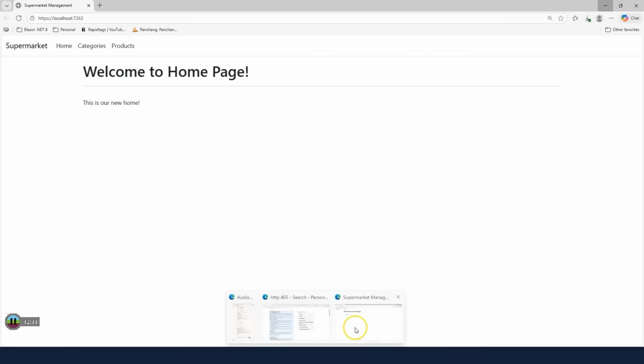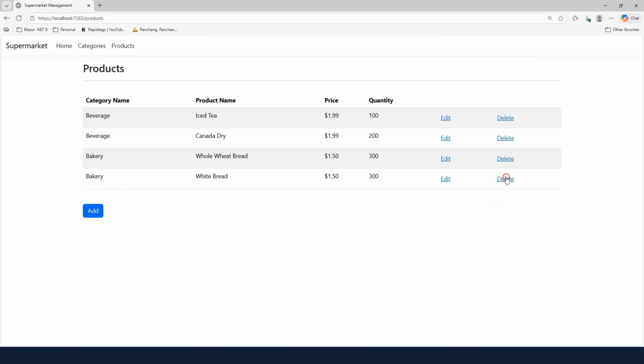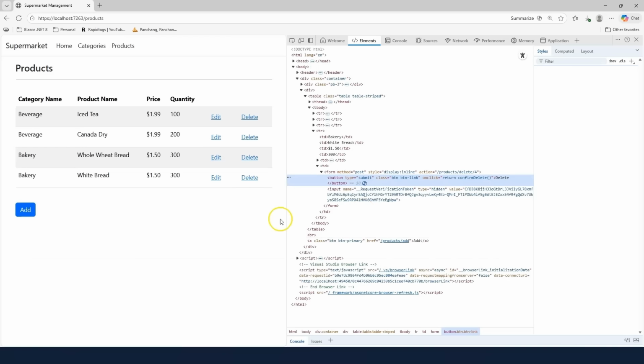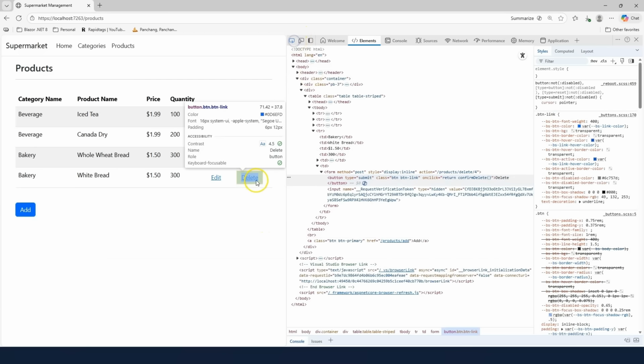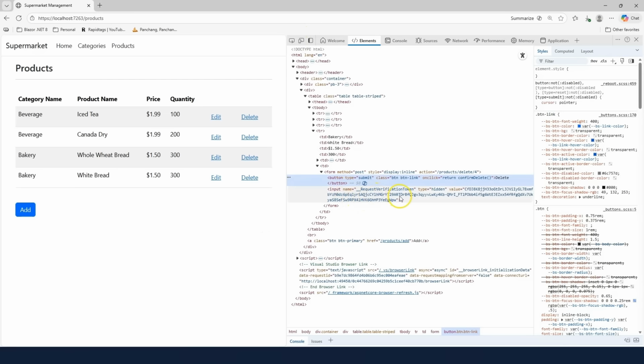If we go over here and inspect, you can actually see the anti-forgery token right over here. This anti-forgery token is in a hidden input field. This value has to be submitted to the backend, and the backend has to compare the anti-forgery token, making sure that whoever sends the request is from the same form that was generated by the server.